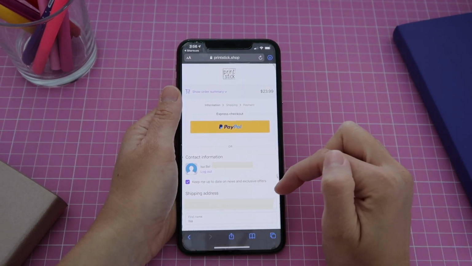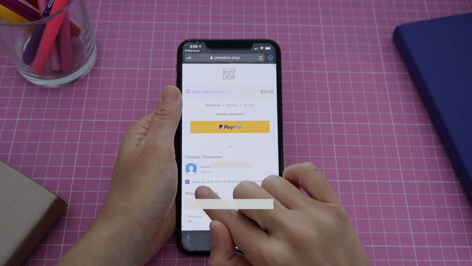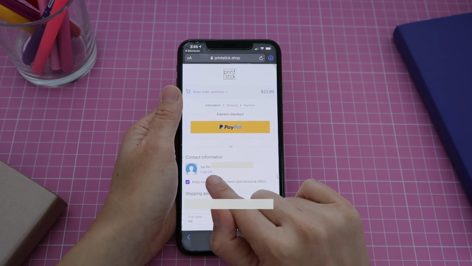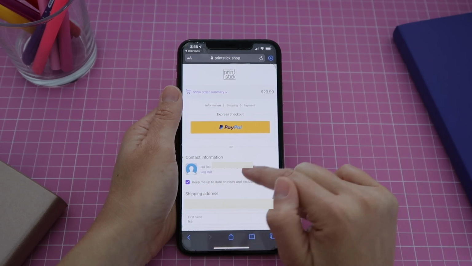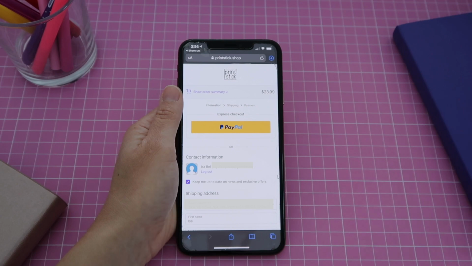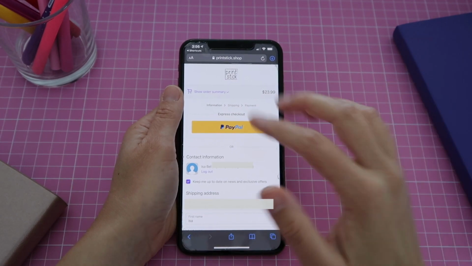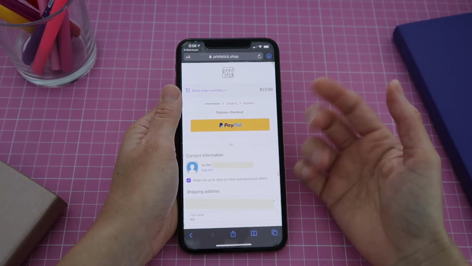Here I have all of my info saved. I have an account actually, and it says my name and my email address, so it keeps me logged in. If you want, you can create an account as well, so whenever you come back to check out, even if it's just to get a freebie, then you don't have to fill out all of your information all over again.